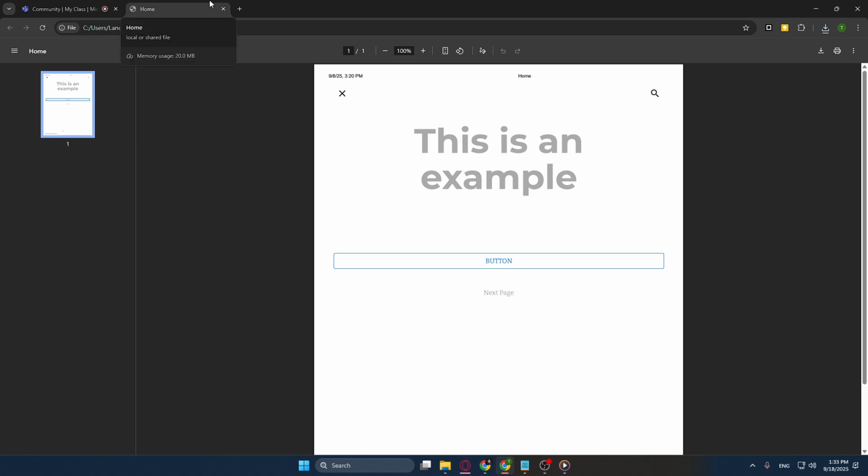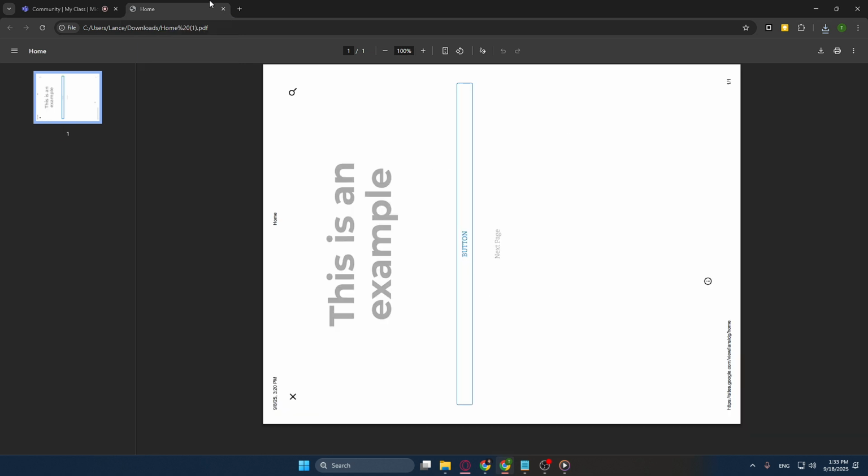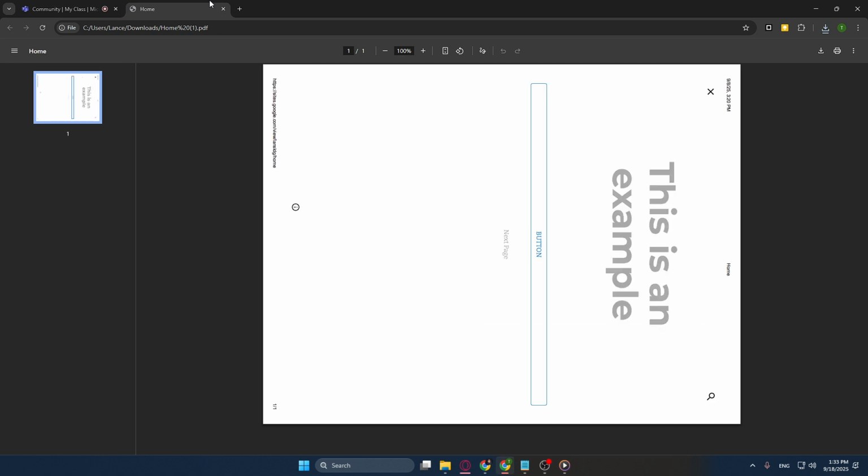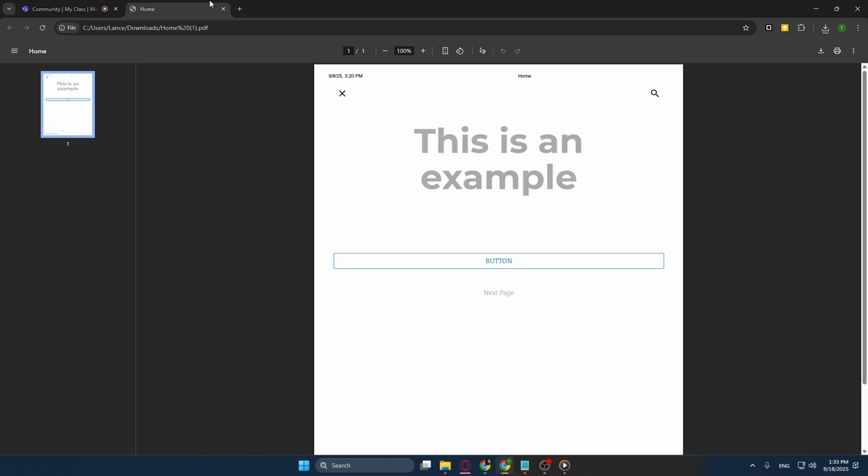The simplest way to print a document is by using a keyboard shortcut. With the file open, press Ctrl and P simultaneously on your keyboard if you're on a Windows PC. If you're using a Mac, you would press Command and P instead. This action opens the print dialog where you can adjust your print settings according to your needs.